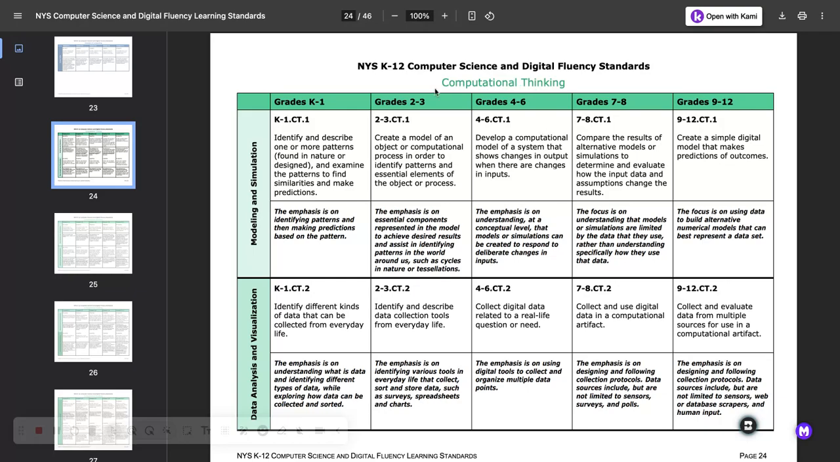So I'm in computational thinking. I'm in that PDF that you find on that basic web page from the standards and instruction, computer science and digital fluency page. I've scrolled down to page 24 of that PDF to take a look at the standards. I see computational thinking along the top, modeling and simulation along the side, and then the standards are broken down by grade band and so on. So if I was looking at K-1, here's that first standard for K-1. If I was looking at 9-12, here's that first standard for 9-12.